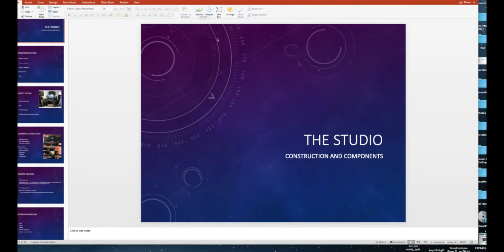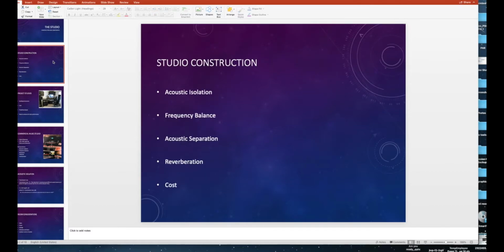So this lecture is going to be about studios and the construction and components of studios. The main things in studios to consider in construction are acoustic isolation, the frequency balance, acoustic separation, reverberation, and cost.